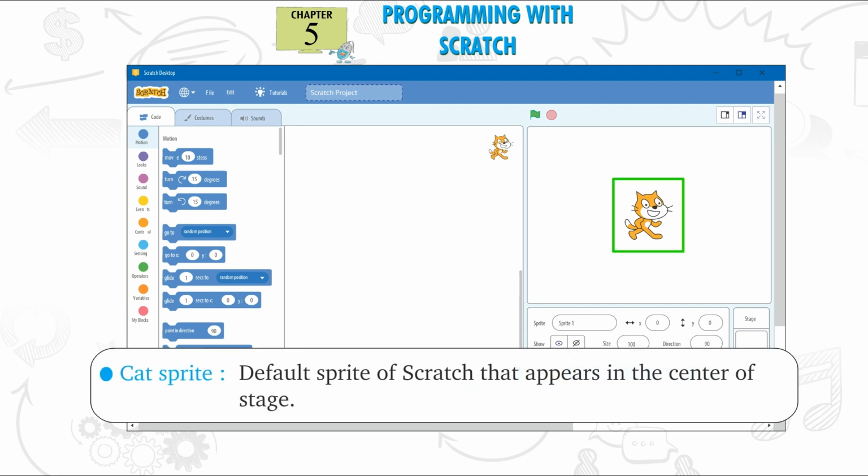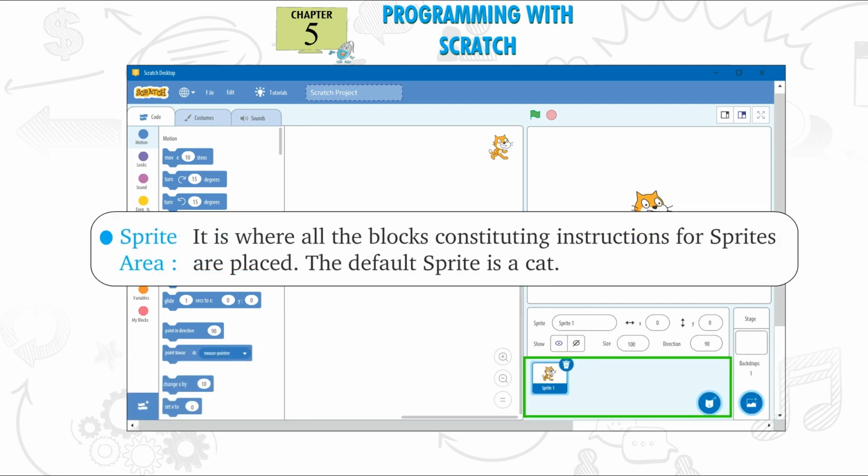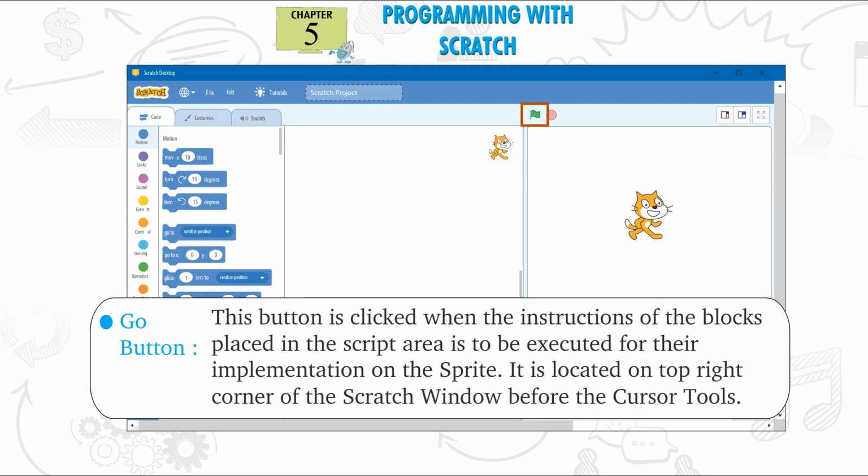Cat sprite. The default sprite of Scratch that appears in the center of the stage. Sprite area. It is where all the blocks constituting instructions for sprites are placed. The default sprite is a cat. Go button. This button is clicked when the instructions of the blocks placed in the script area are to be executed for their implementation on the sprite. It is located on the top right corner of the Scratch window before the cursor tools.